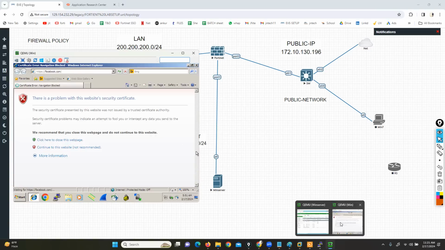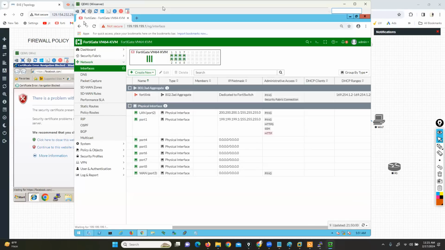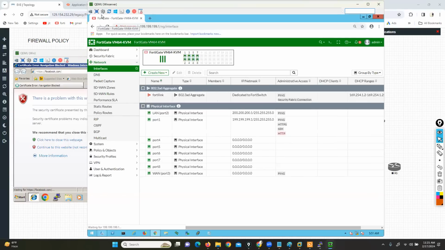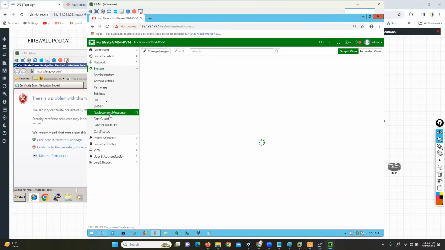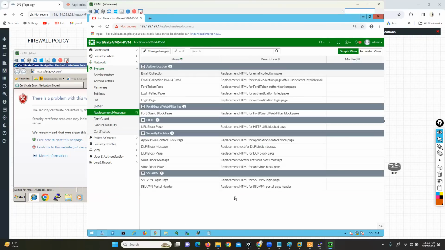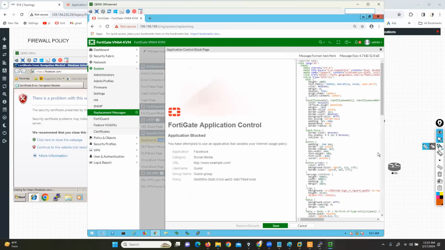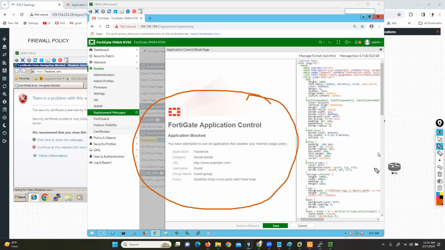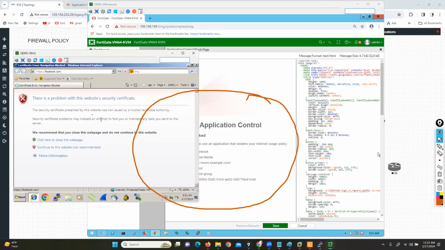The inside machine will get a response page, and here we have the response page. If you click on System, then Replacement Messages, we have the response page here, the application control block page. This is the page the inside machine will get, application block.